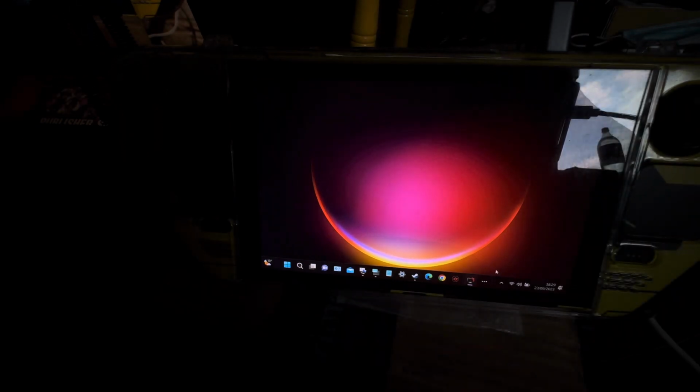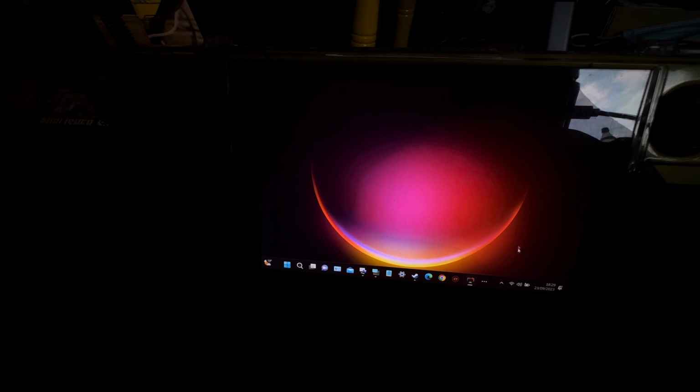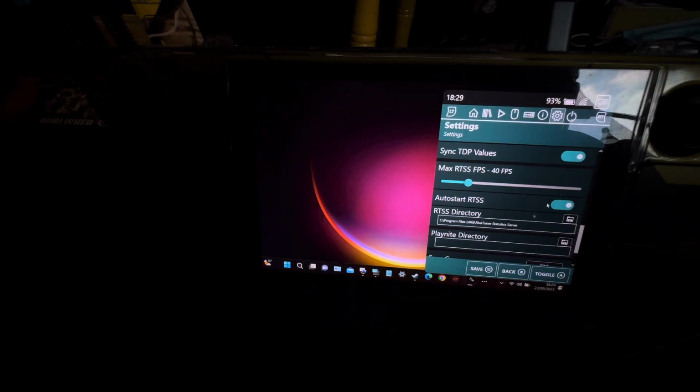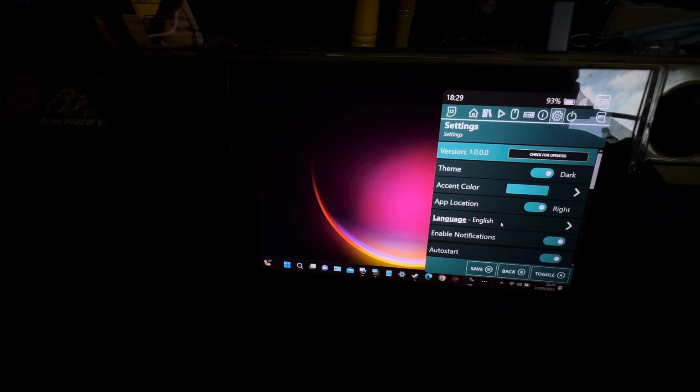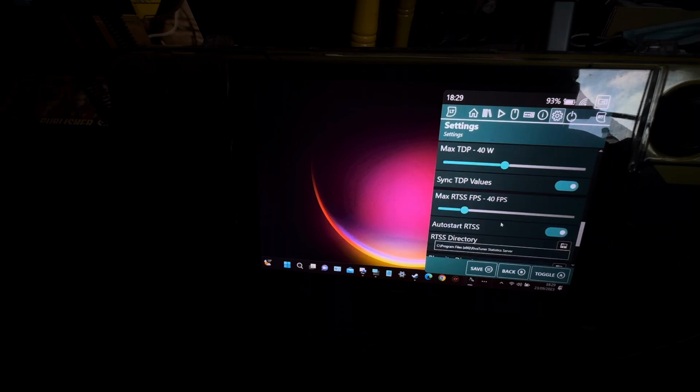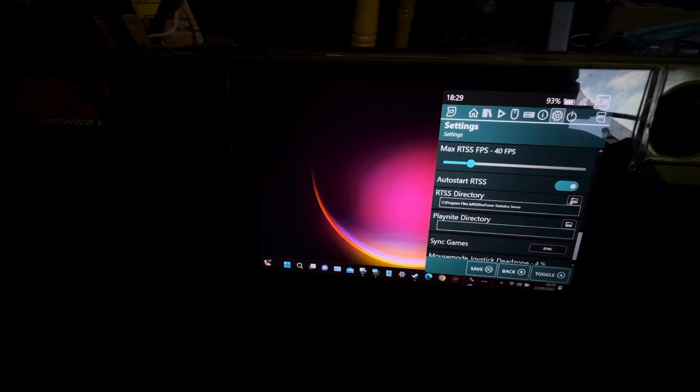I'm very curious, because the last time I did this with MSI Afterburner and RivaTuner, all this stuff, was when I was actually holding the Steam Deck in my hands. You understand? So that's why I'm a bit skeptical.